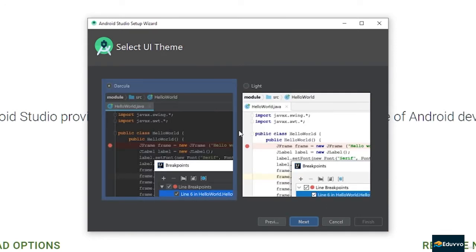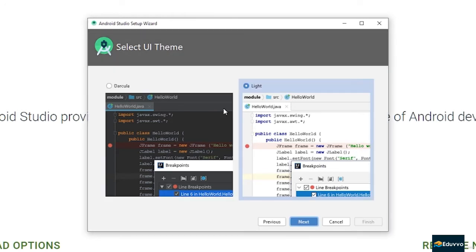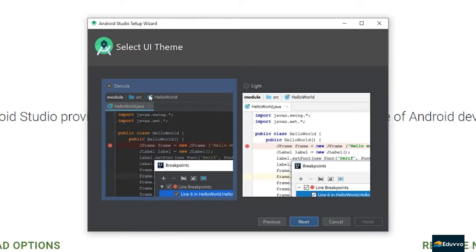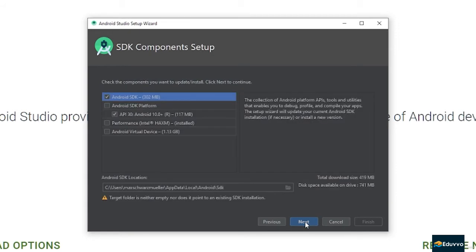Click Next. Now you can choose an appearance for Android Studio. It's totally up to you whether you want the light or dark theme. We're not going to write code in there anyways, because I will use a different editor throughout the course, and I'll show you how to set up that different editor later. So you can choose whatever you want here. Click Next. And now here it's important.